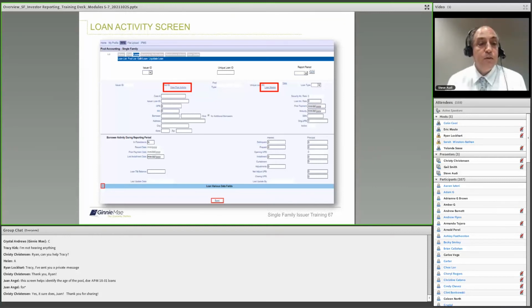A couple things to note about the screen. There is a link here in this red box to the pool activity for that pool. So you're working on a pool of 5 loans. You're on loan 2 of 5. You can click that link and that will take you to the pool activity record.